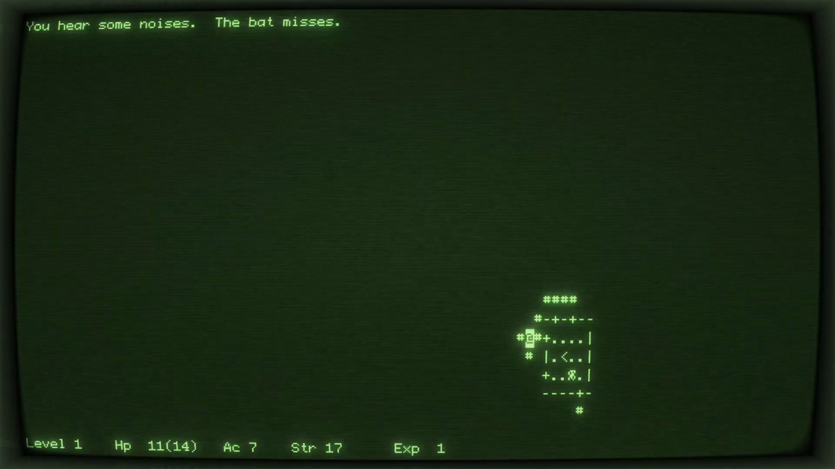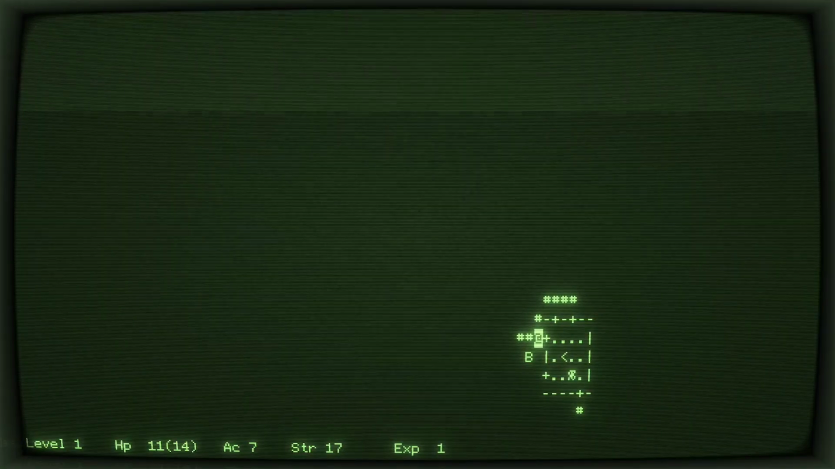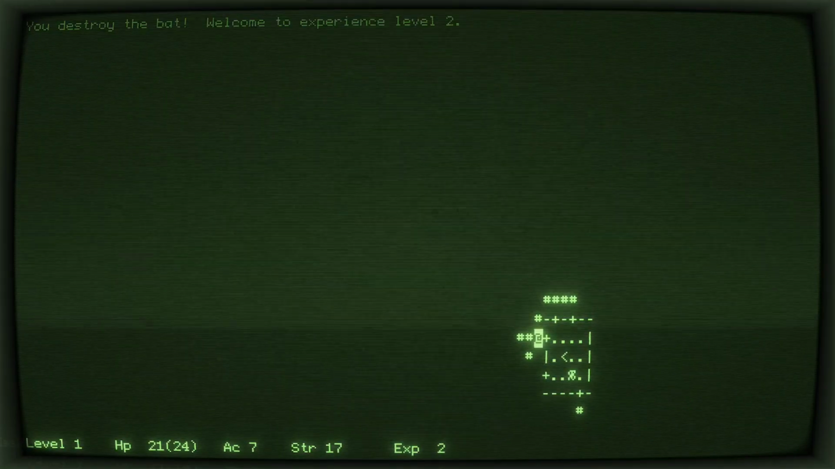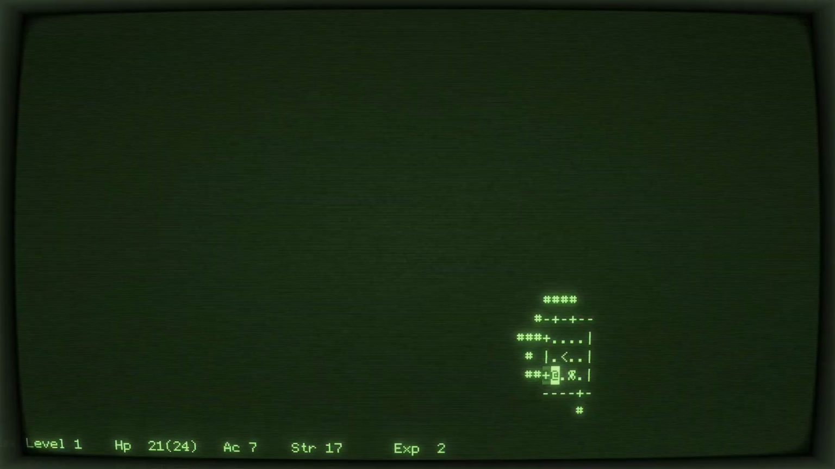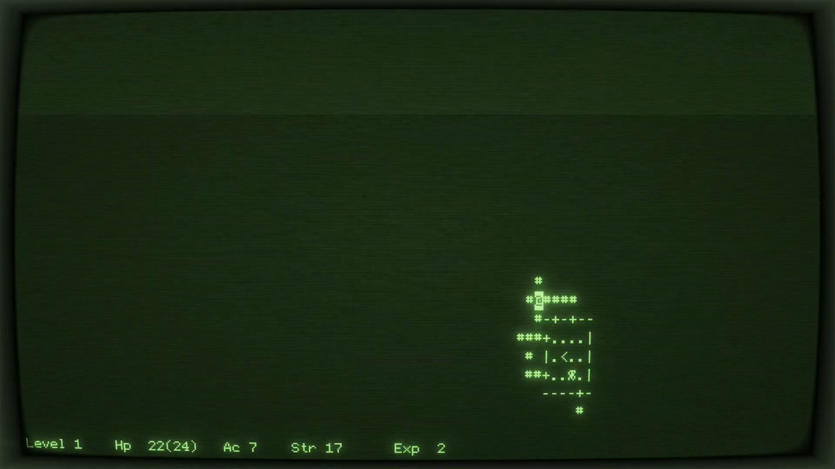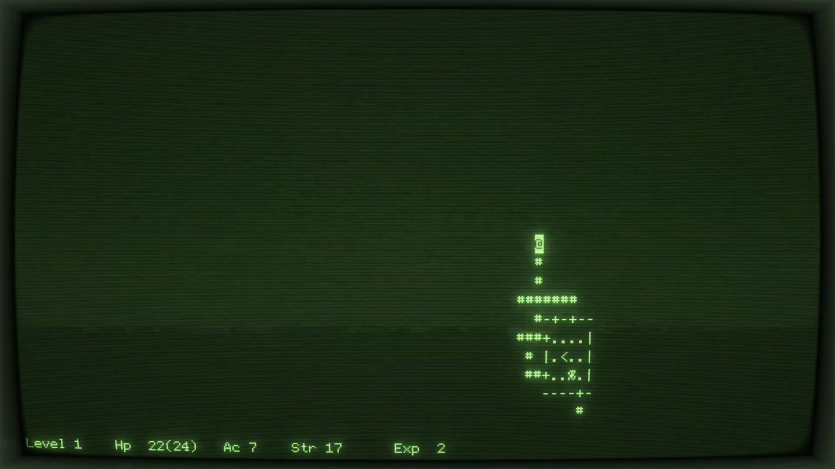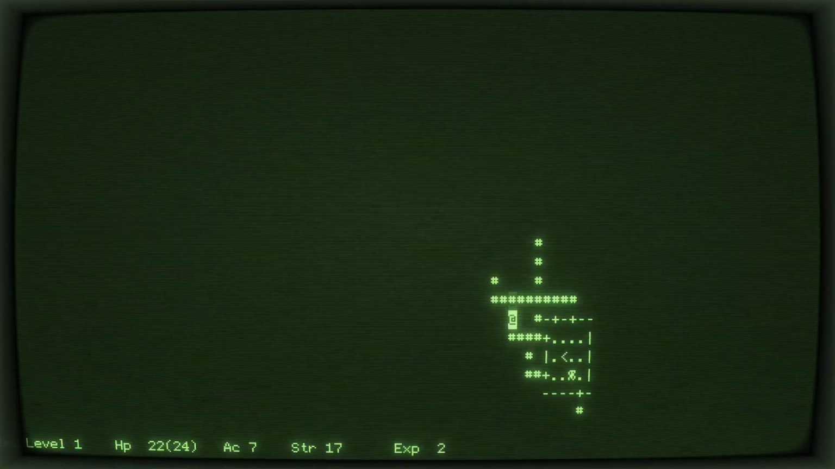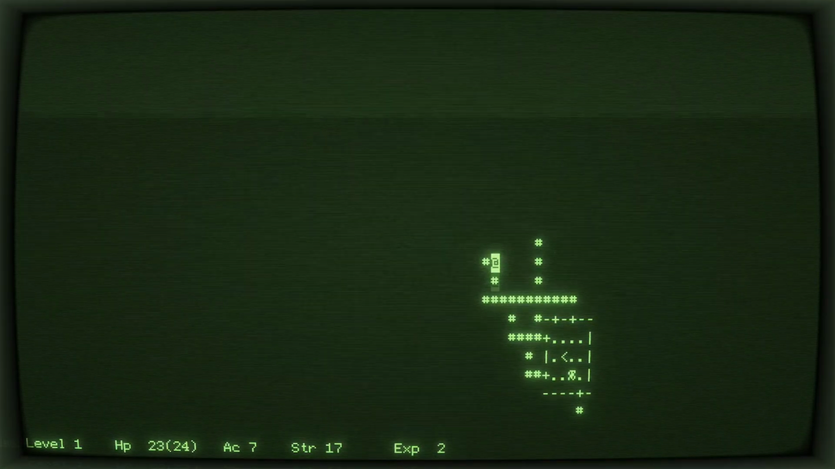Facing a bat, we hear some noises. Destroy the bat, experience level 2. When it says you hear noises, I think that might imply that you're hearing combat, like it might be hearing the dog fight something else. Or it could just be that we're hearing a monster somewhere else.